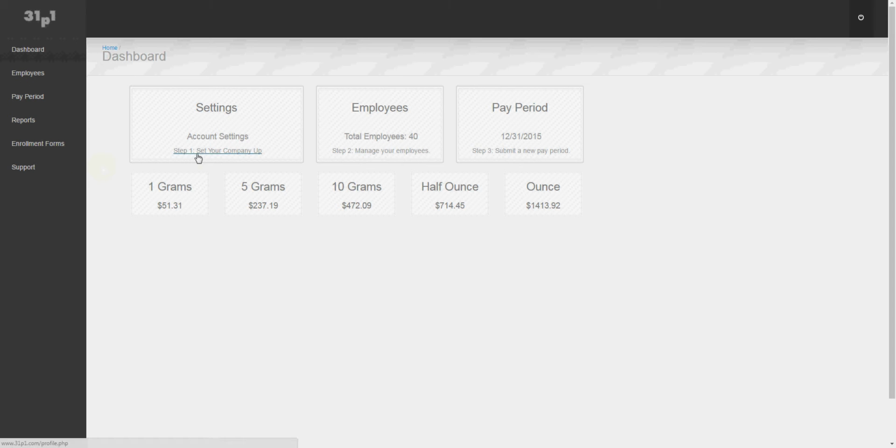Before I go there, I wanted to point out that here in your back office on the 31P1 software, you can see the 5 different denominations for the gold: 1 gram, 5 gram, 10 gram, half ounce, and 1 ounce. And each time that you go in, these prices will be the current price for the 31P1 gold that your employees are saving in. So back up to settings.